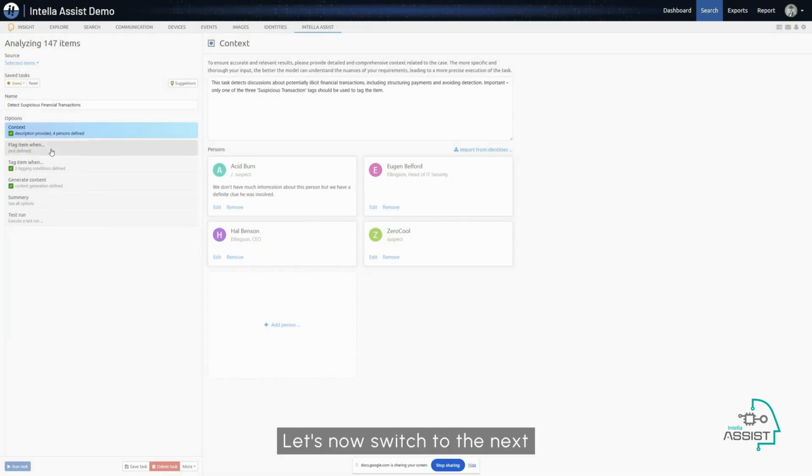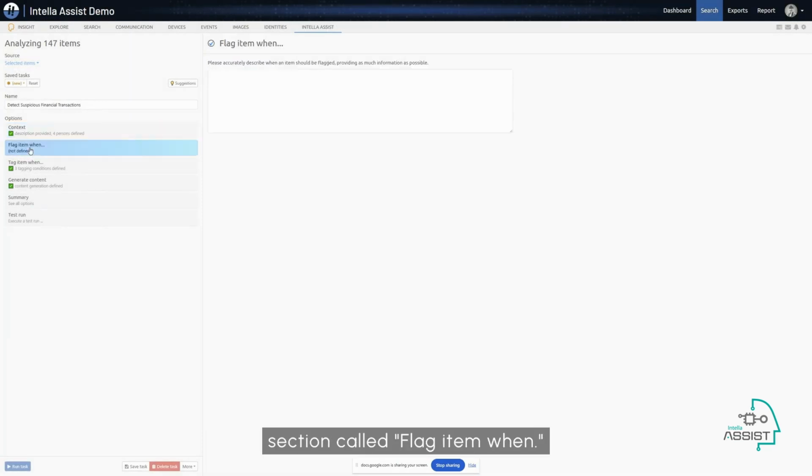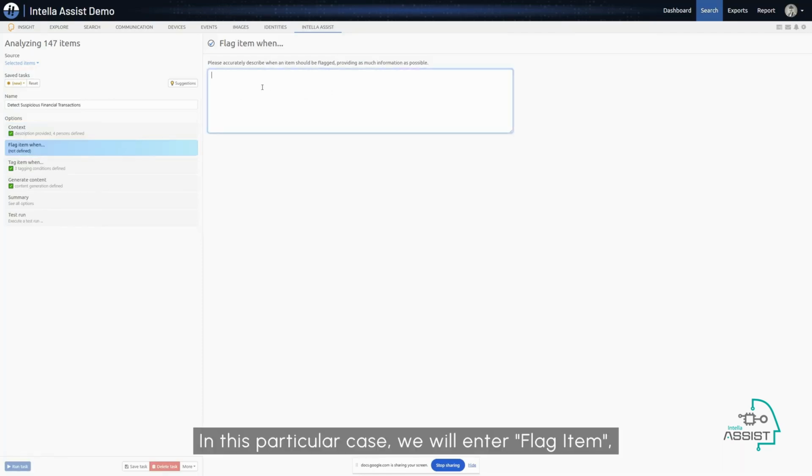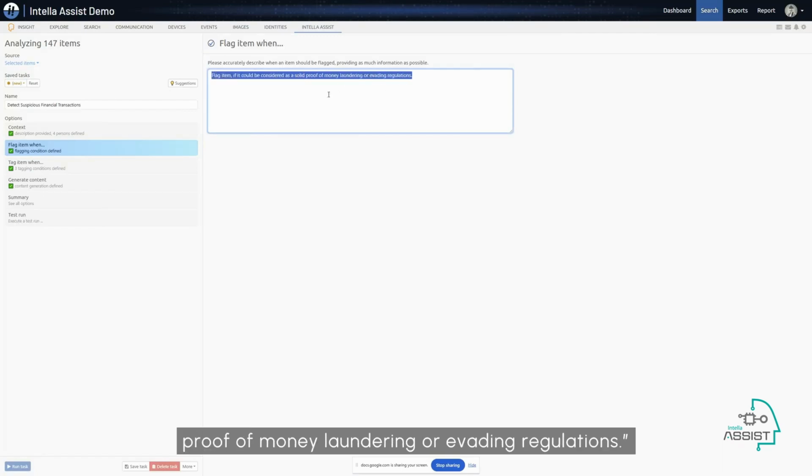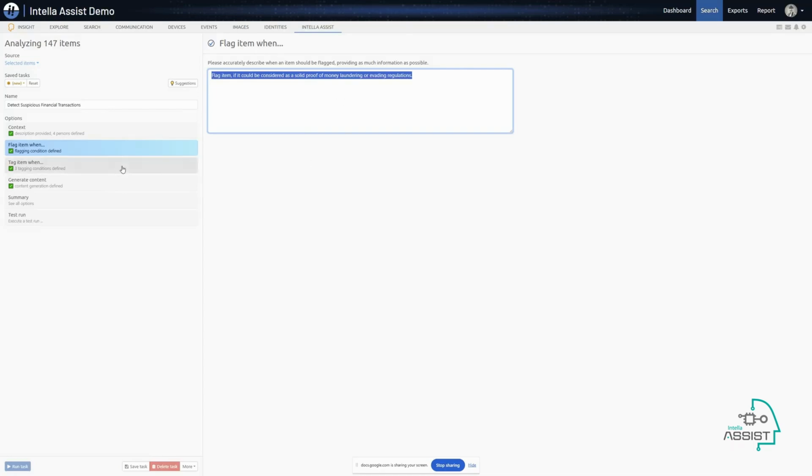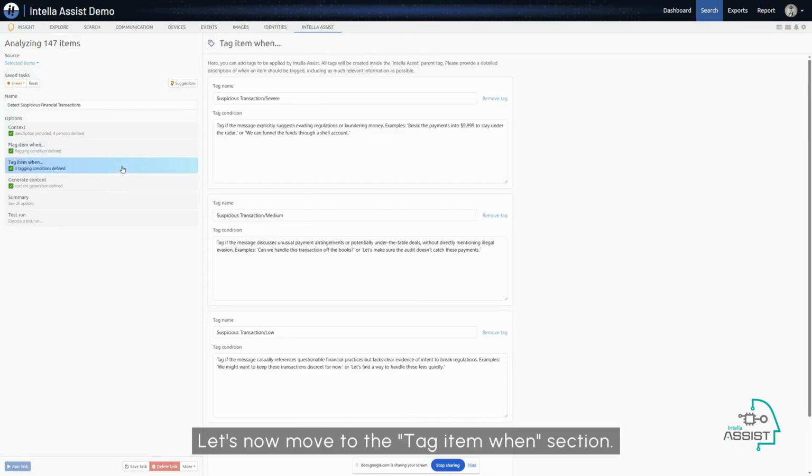Let's now switch to the next section called Flag Item When. This is where you can define a condition of when an item should be flagged. Enter the condition in plain language. In this particular case, we will enter flag item if it could be considered as a solid proof of money laundering or evading regulations. Let's now move to the Tag Item When section.